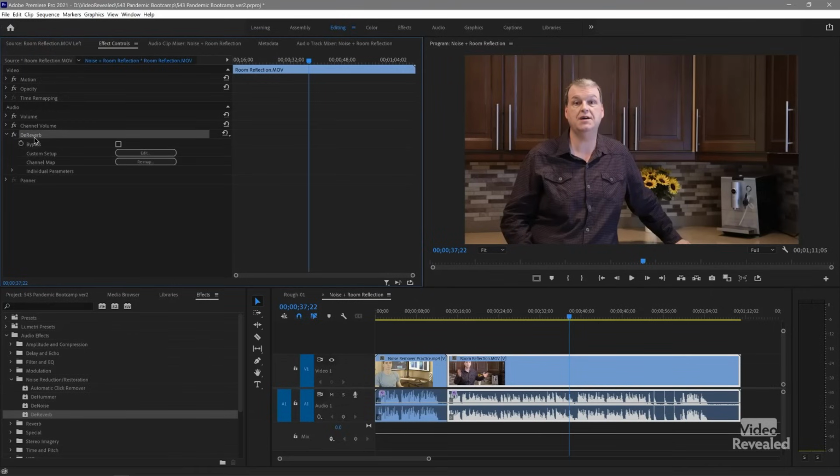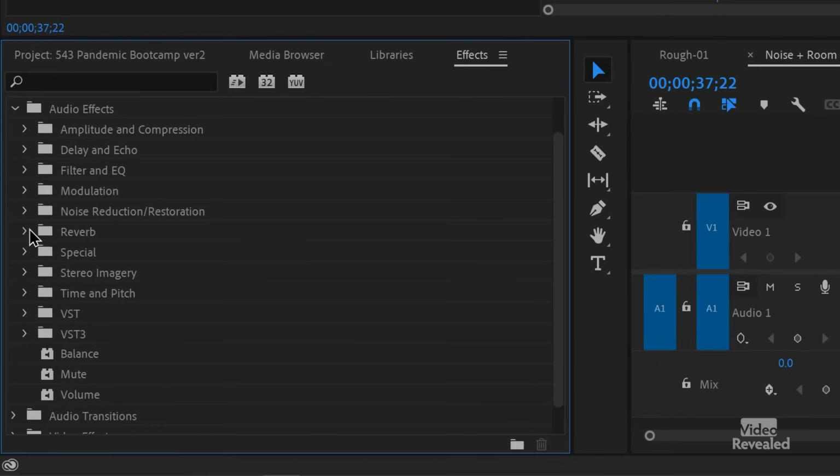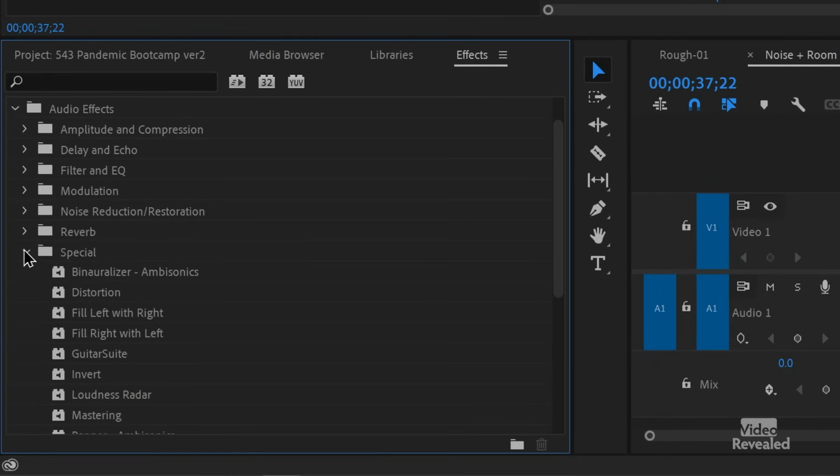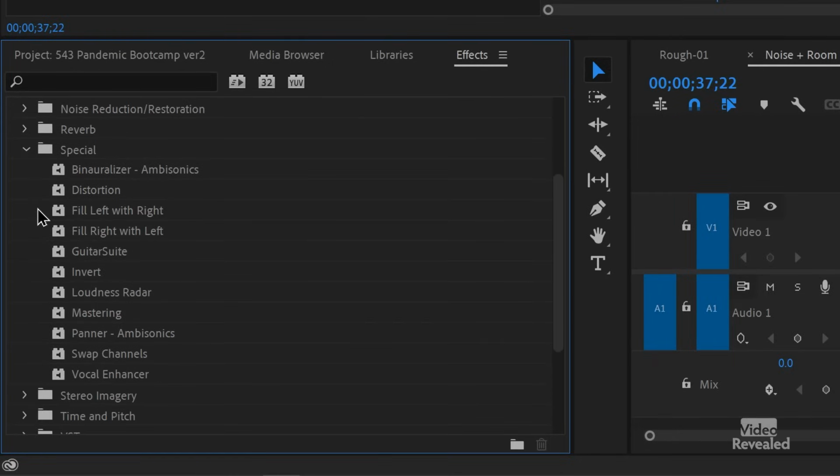Okay. So you can add all of these effects. So look at more of the effects. So you can add reverb. You can add other things in here like distortion. These are useful. Fill left with right and fill right with left. Remember I showed you the two waveforms? Sometimes for whatever reason you recorded on your camera, but the recording only put the voice or the dialogue or something in one side. You can use this to fill the other side. That's a useful one.